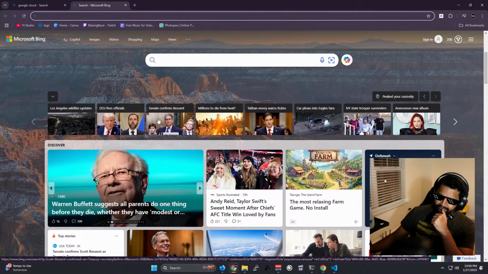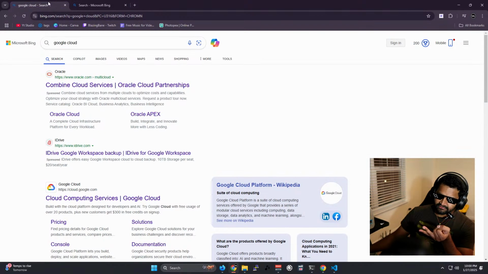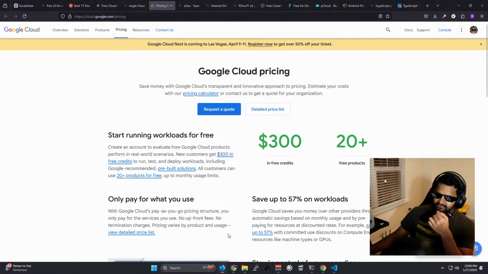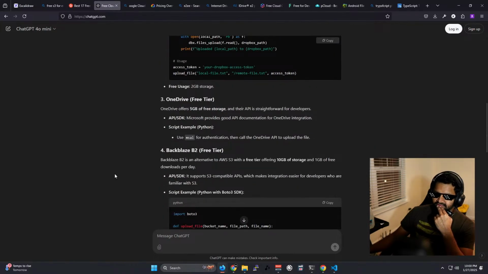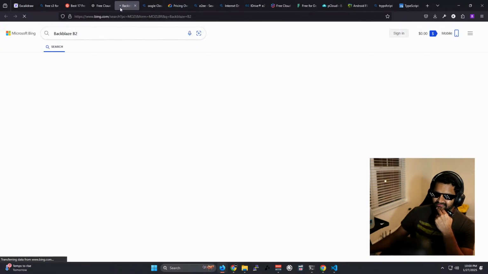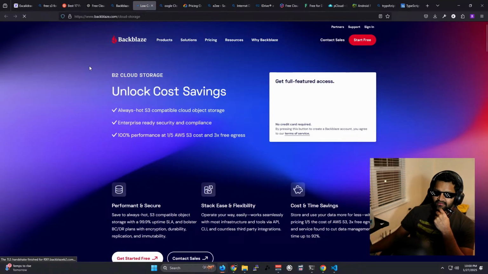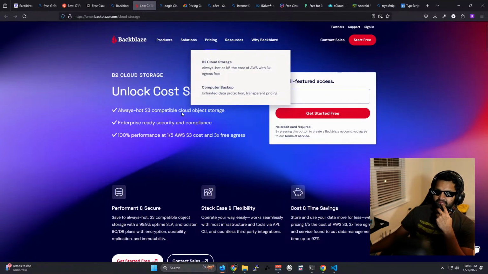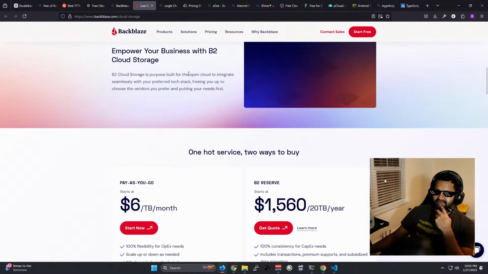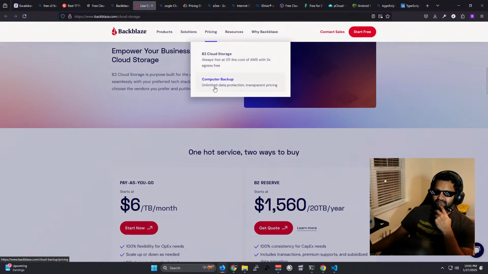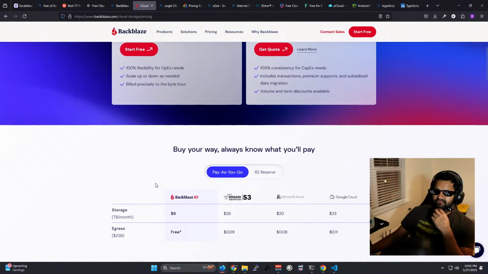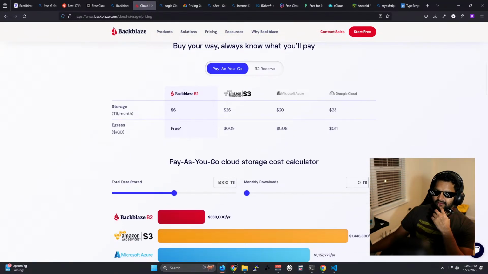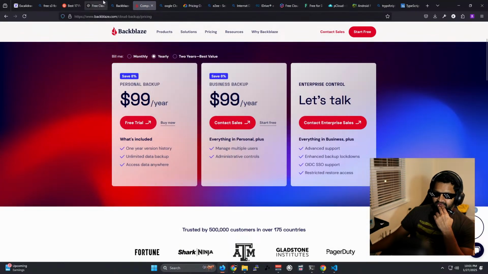What else do I have? Google is done. This is done. What were the others ChatGPT was providing to me? What is Blaze B2? Has anyone heard of this? Show me the prices, please. This isn't free. Well, it's cheap, I can say that, but definitely not free.